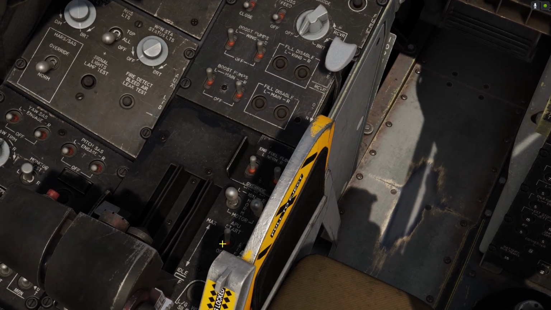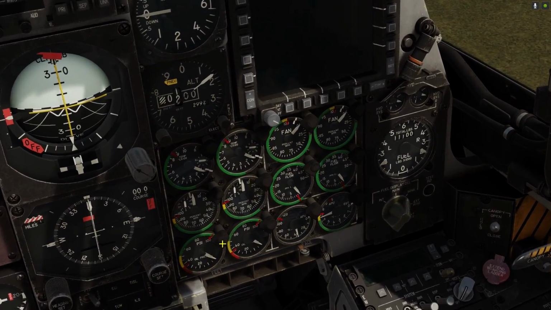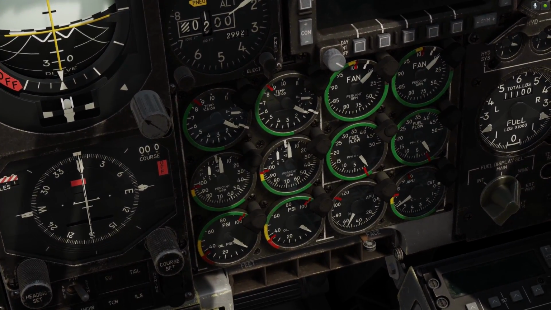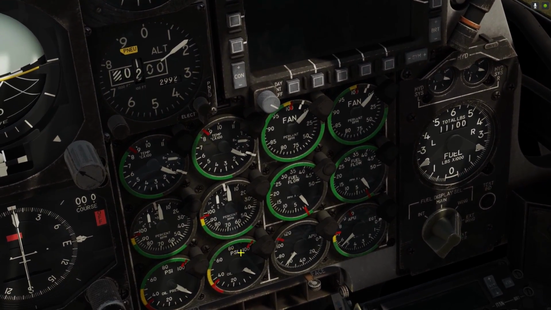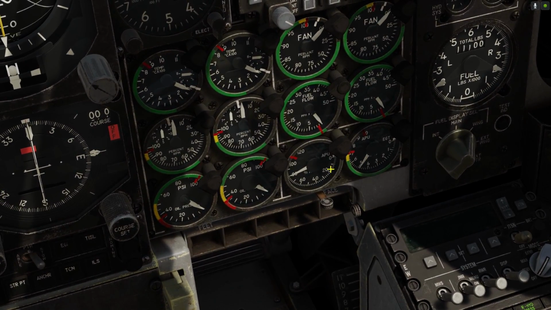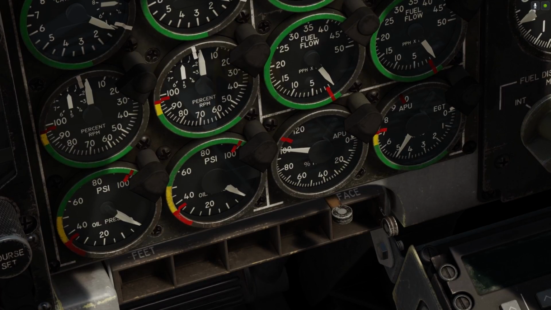Okay, and wait for the APU to spool up now. And the APU RPM and temperature is... I always forget where the APU gauge is. Okay, it's this one. Right there, yeah. So you let it go to 100%.